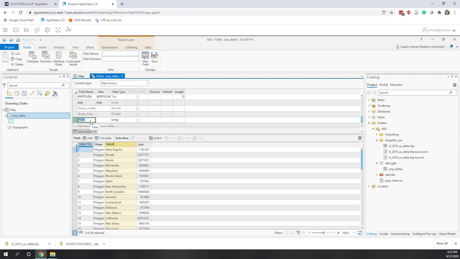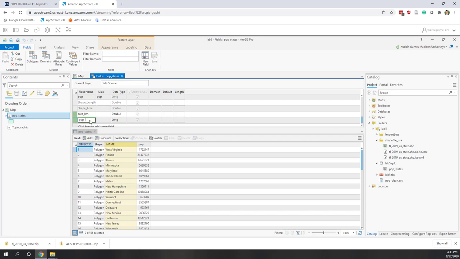So the first one, let's say we want to calculate the population density. So first we need the area. We already have the shape area, but let's calculate it again. So let's say area in square kilometers and the data type, let's choose double. Okay, so that is area in square kilometers. Let's create another new field, and for this one we call it population density. And the type, if you double click this one, we also need double. Okay, so we just added two new fields. One is area and one is population density. And let's say save.